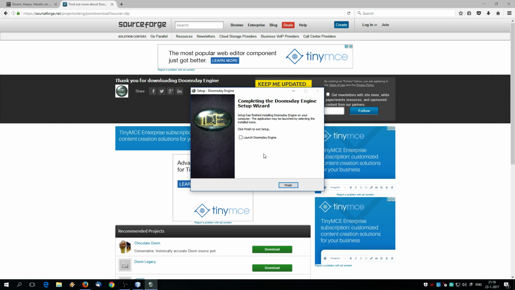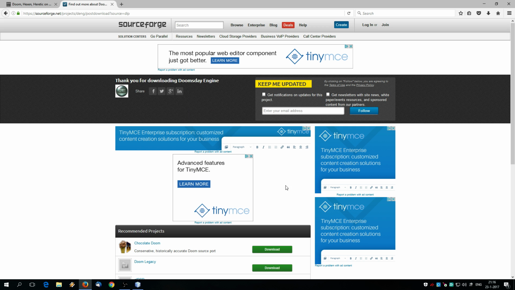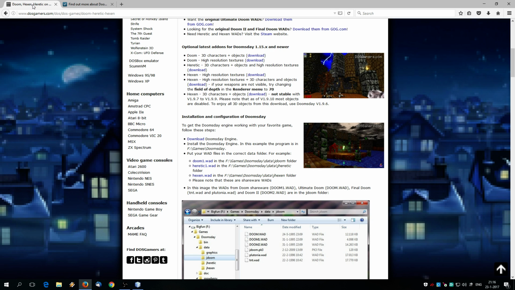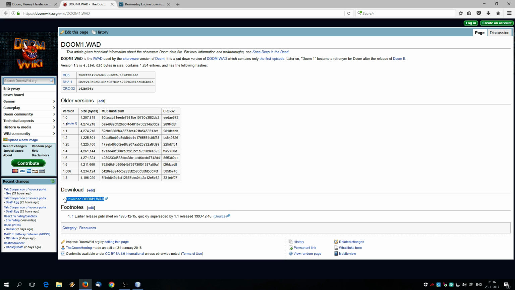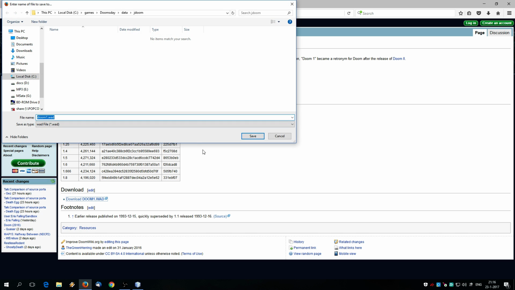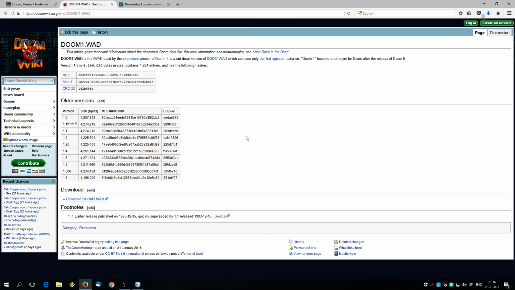I'm going to download the shareware version of Doom and the WAD file that we're going to need for the Doomsday engine. So let's return to the DOSGamers.com website and click on this link to download the doom1.wad file. You can find that one on the doomwiki.org website over here. You click on this link, save the file, and you need to save the file into the C games Doomsday data JDoom folder. Save it. Okay, after that you're ready to start the game.